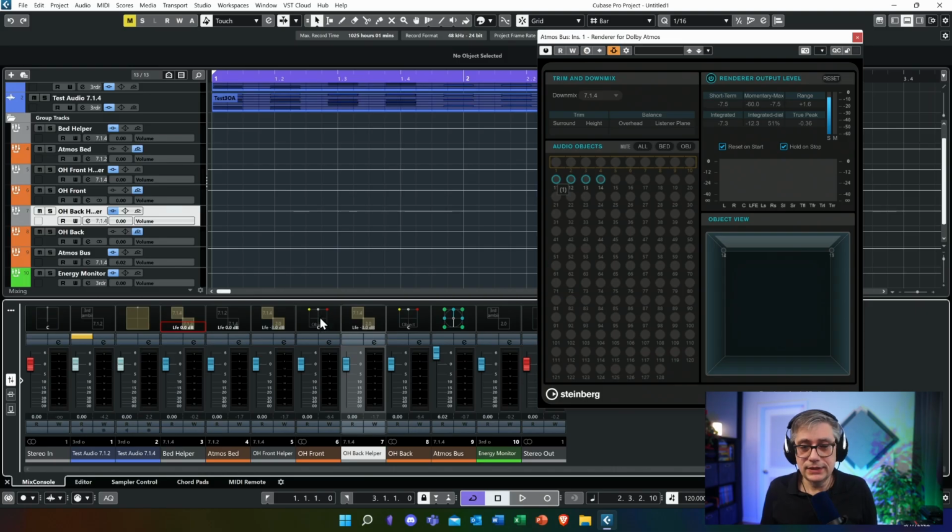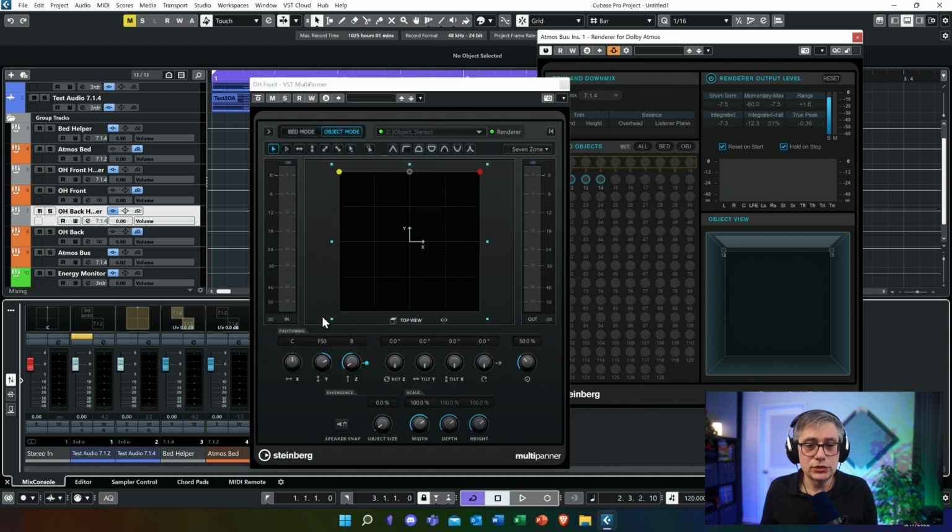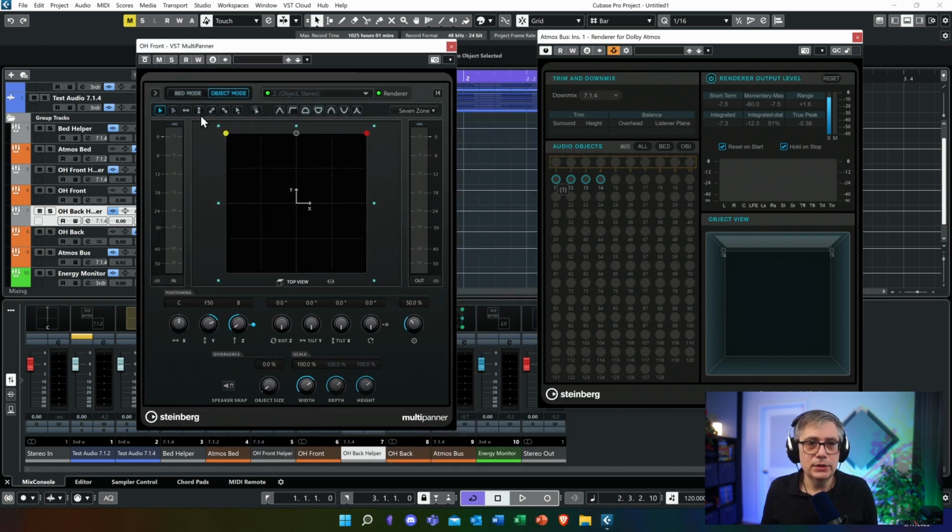But in essence, the thing that you need to do is, let's just open up the panner for the front. So these are the 2 overhead front channels. So what we need to do is we need to move them up.